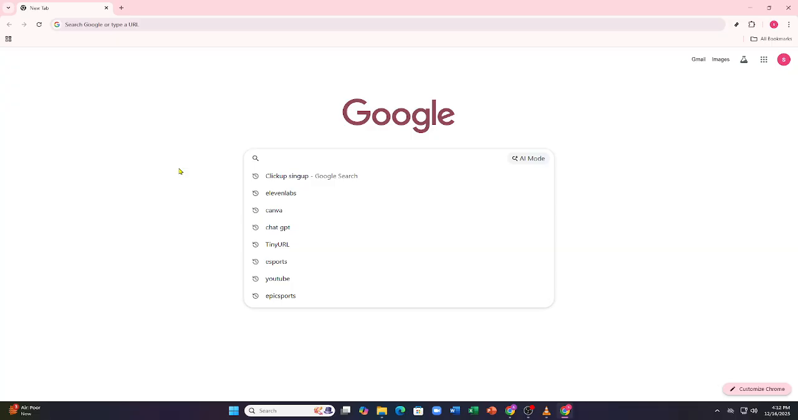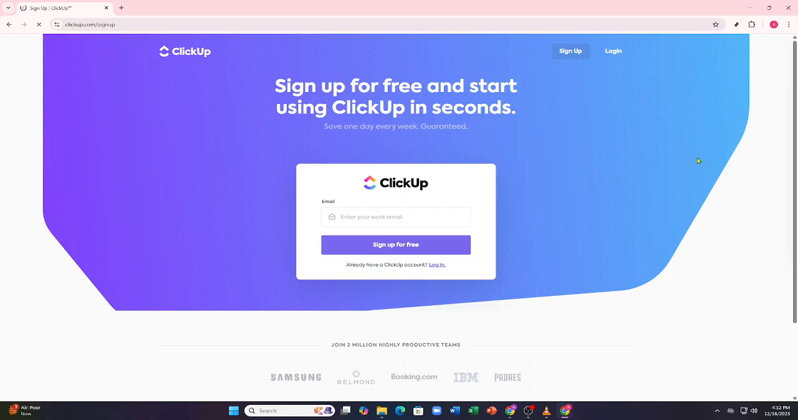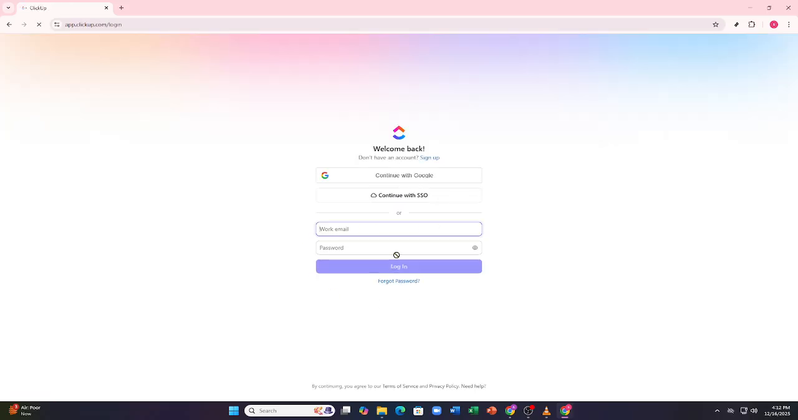All right, first things first, open your browser and go to ClickUp. From there, log in using your email address and password. Once you're signed in, you'll land inside your workspace. And yeah, this is where all integrations are managed.